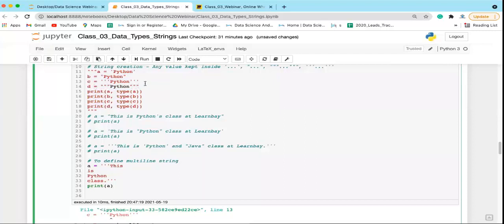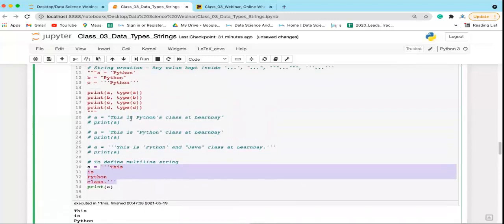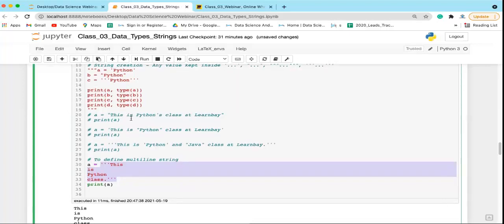Okay, let me remove this. So this is the triple quotation where you are writing the multi-line string, and in this case you have commented it. So either you can use it for single quotation, or you can use it for commenting or writing multi-line strings. There are other uses of this, like there are alternate ways of writing.